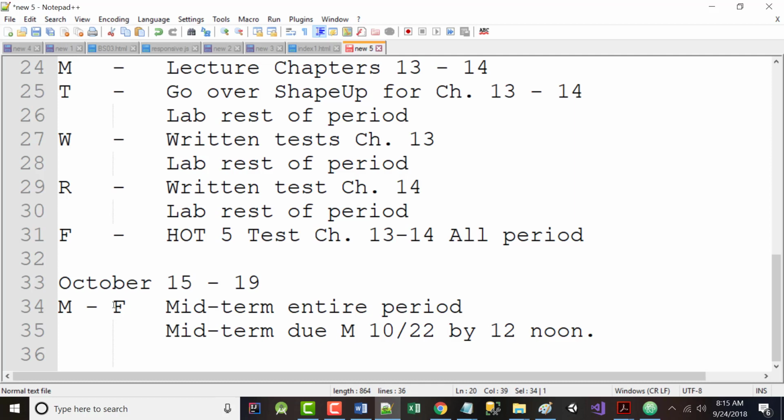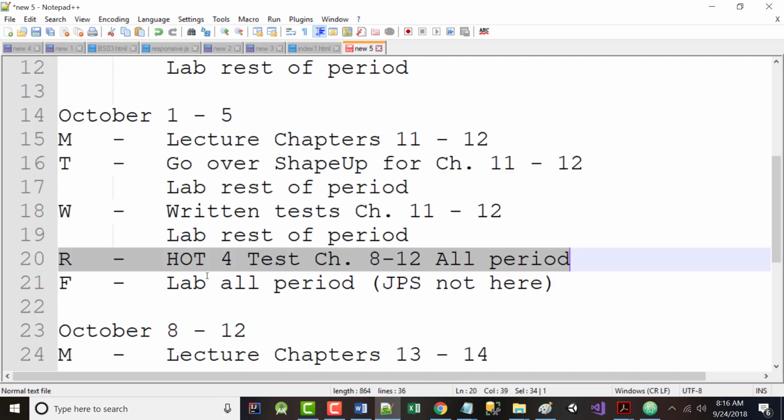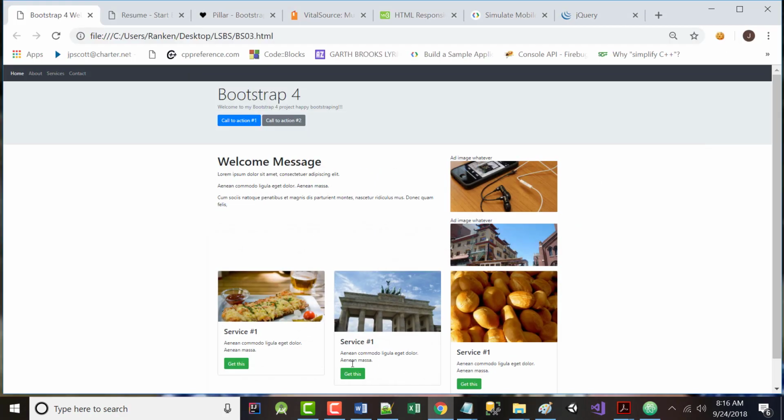When we get towards the end of that, sometime around the beginning of December, you'll have a second midterm. That'll probably be taking the first site that you created and adding JavaScript and jQuery to it. All right? Just so you have some kind of idea as to what's ahead here. Like I said, I'll email this to all of you by the end of class. All right? So I'm going to go into the book here.